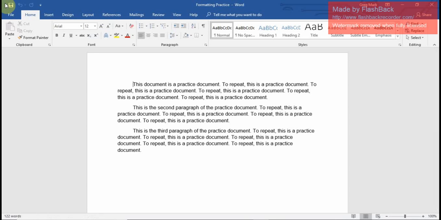Formatting practice dashboard. Print view. Edit. A practice document has been opened in Microsoft Word. We will review how to insert a footer in this lesson.